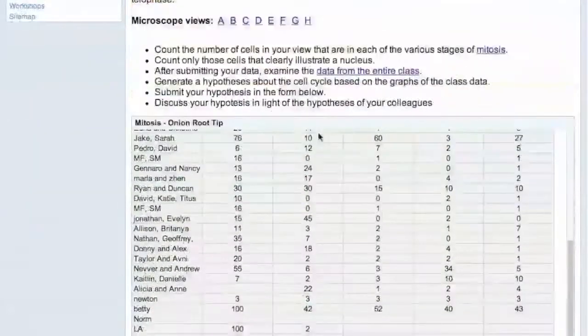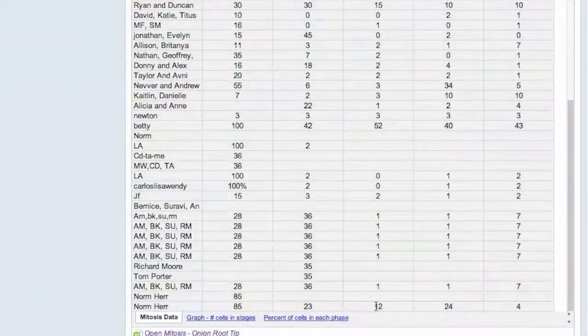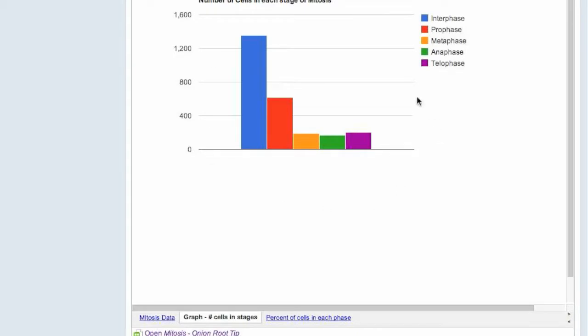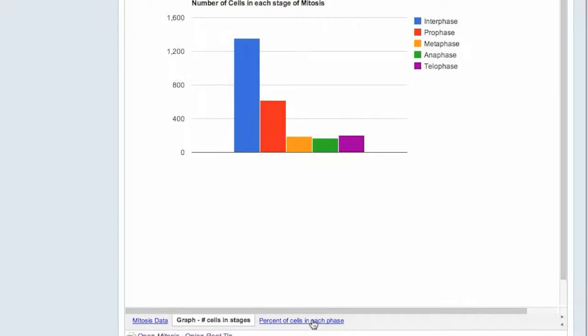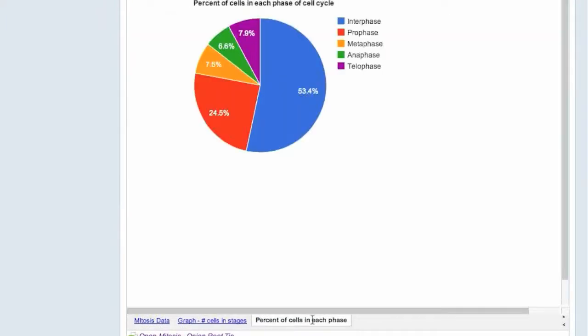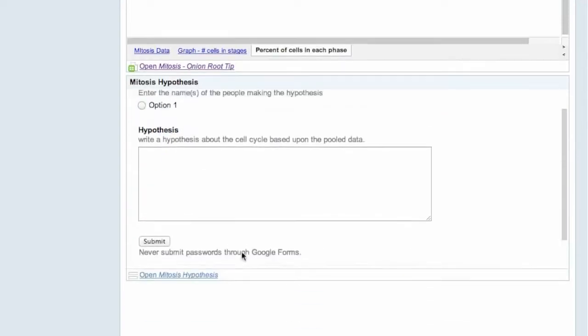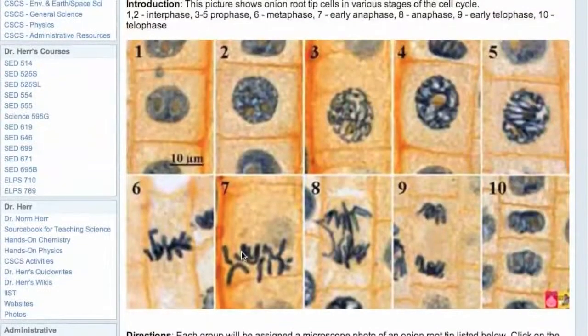So you'll look down here, you'll see your name appearing at the bottom, which indicates that it's actually entered. You can then check to see how that has changed the overall ranking and so forth of the data as an entire group. And then you can see if that's made any change to the percentage of the cells we see in each phase of mitosis. Finally, when you look at that, you can go ahead and enter your own hypothesis and so forth here. Maybe it's going to be different than the ones that we suggested here. And that would be something that you could then discuss.